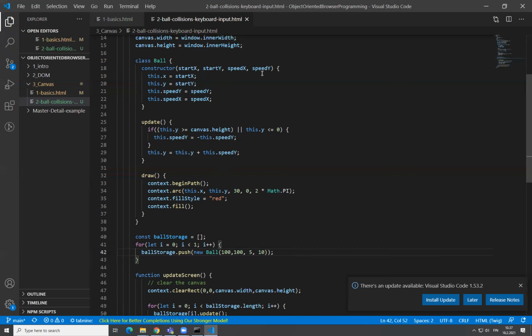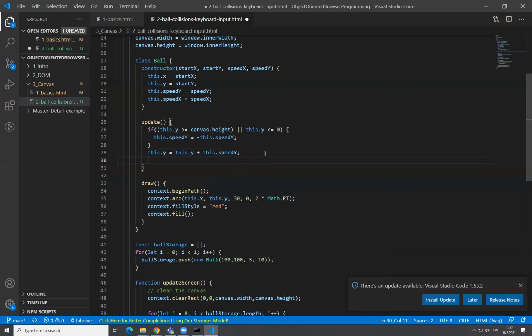But then we must also use it. Now we have just saved it here to the objects. We must use it, and we'll do it the same way as we did here, so that speed x affects now the x coordinate. So this x equals this x plus this speed x, like this. Now we have two independent axes of motion affecting two independent coordinate axes.